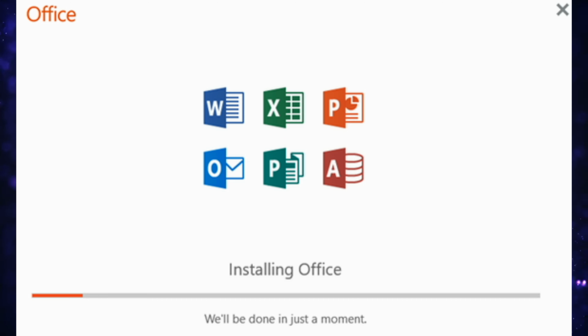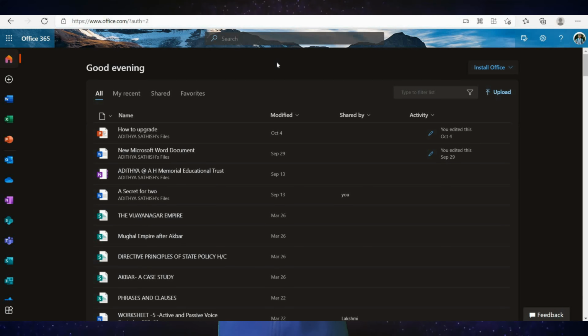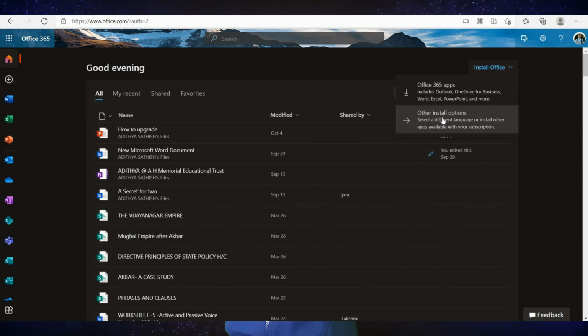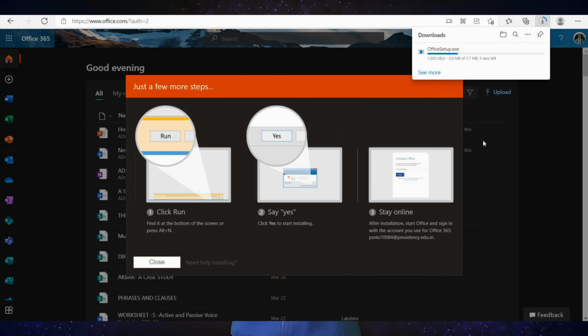Now I'm going to tell you how you can install Office in the offline platform. First, again, go to office.com and as you can see the install Office symbol here, just click there and click on install Office. You can choose any language like Spanish, French or any other language you are comfortable with and install. If you are not able to install Office in the offline version, don't even worry.